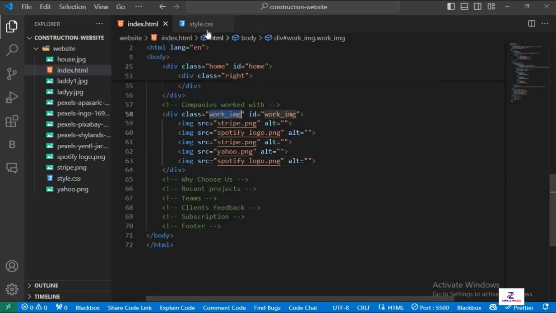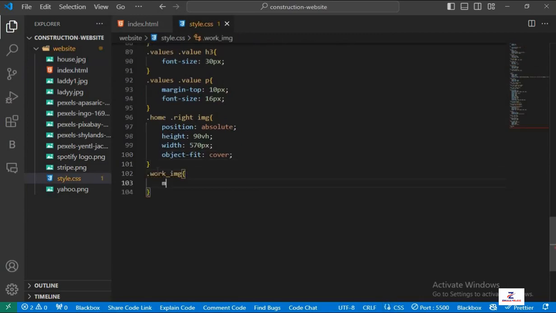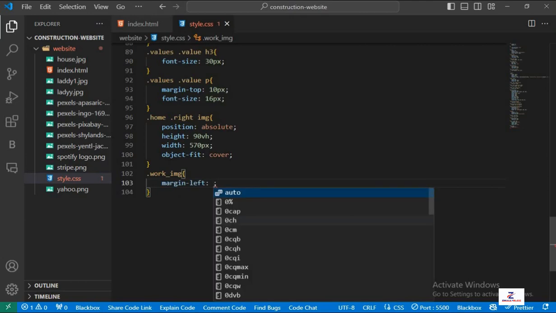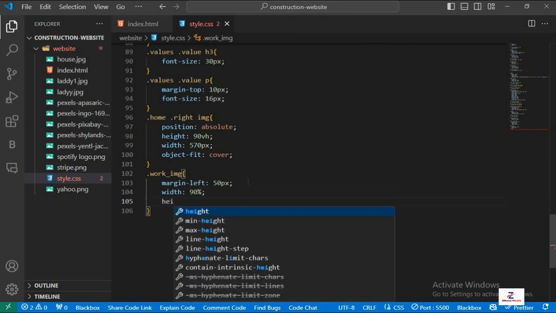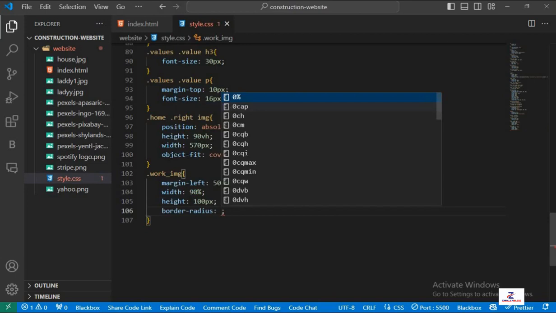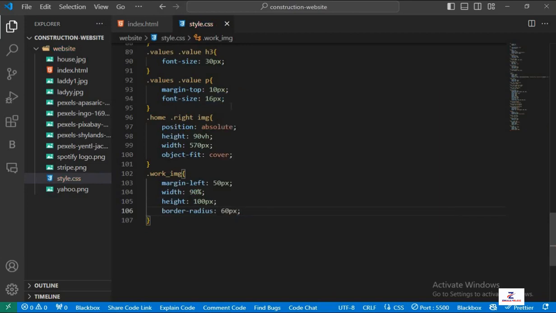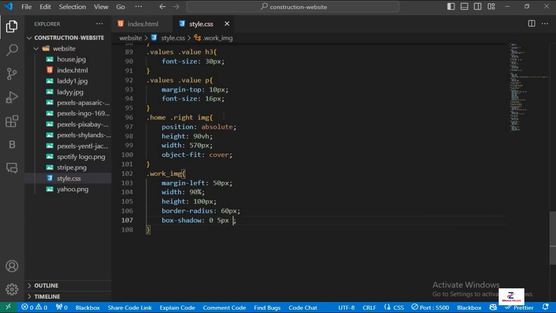Let us style it. So I'm going to copy this class name and paste it here. Then I'll add these properties. Margin left of 50 pixels. Width, I'm going to set the width to 90%. The height is going to take 180 pixels. The border radius is going to take 60 pixels. And the box shadow is going to take this value.